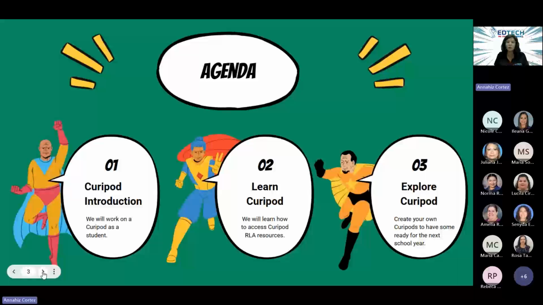And then we're going to move on to creating a Curie Pod account if you don't have one, and then showing you how to create your own Curie Pod lessons. And finally, you'll have time on your own to create your own lessons so you're ready for next year, anything that you have in mind, and I'll be available for questions. Okay.